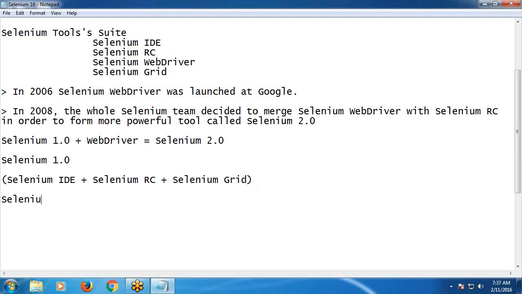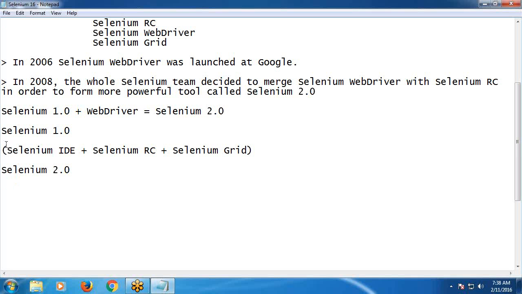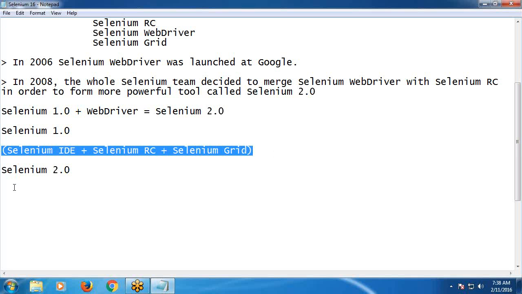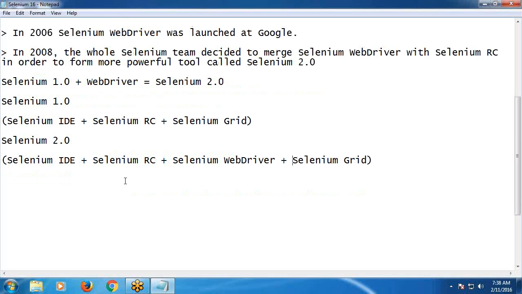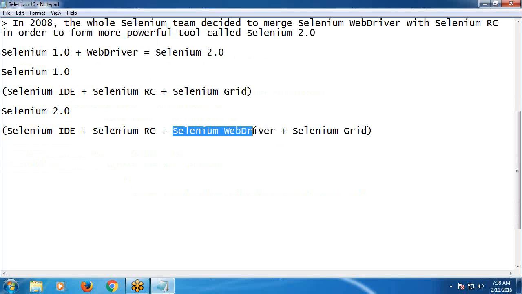Next, Selenium 2: Selenium 1 plus WebDriver. Selenium IDE, Selenium RC, Selenium WebDriver and Selenium Grid. Actually, Selenium WebDriver is the successor of Selenium RC. Selenium RC and Selenium WebDriver are both the same in purpose.